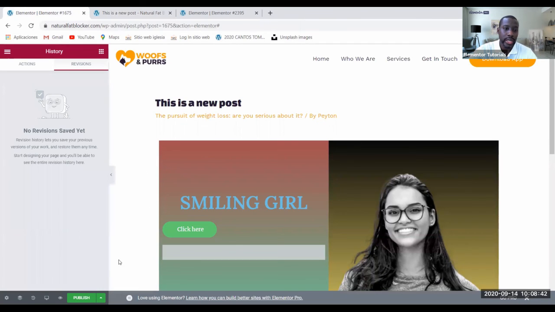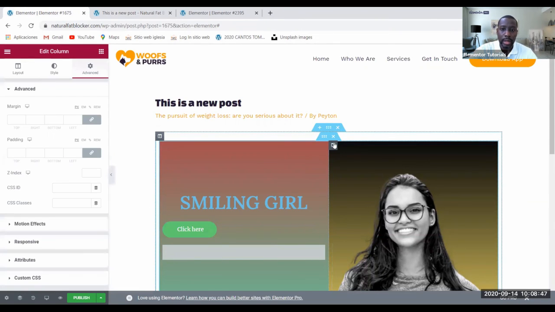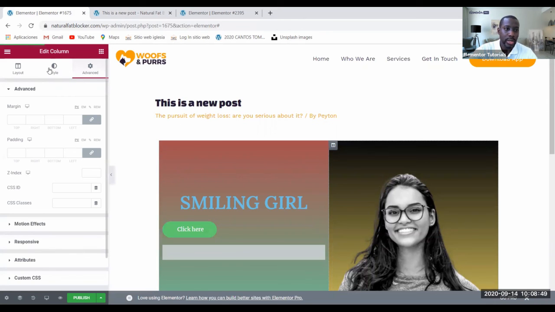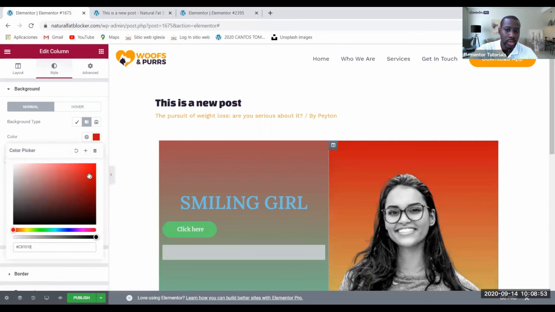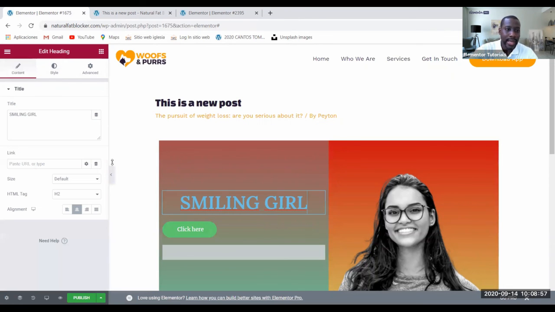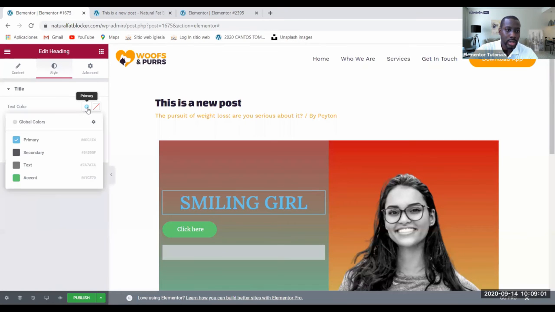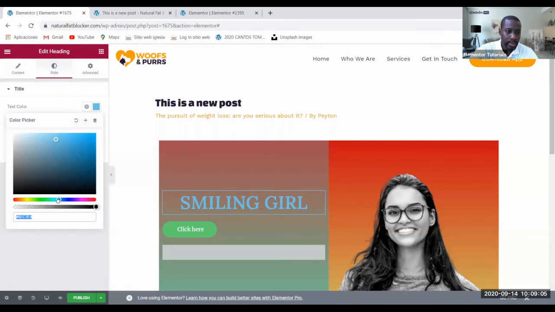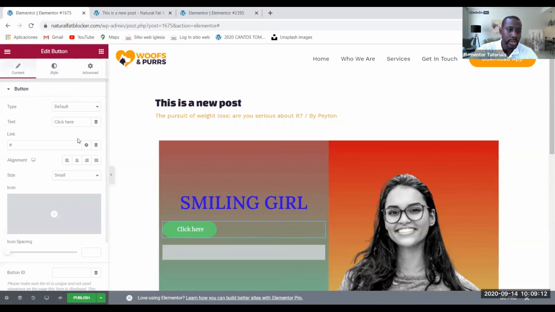If I want any changes, I will definitely come back here and maybe modify the color of this column here by going to style, and just probably changing that to red. And maybe this title, I can come here and change the text color to perhaps something like that, so blue. Okay, and the button, I can also change that to something.